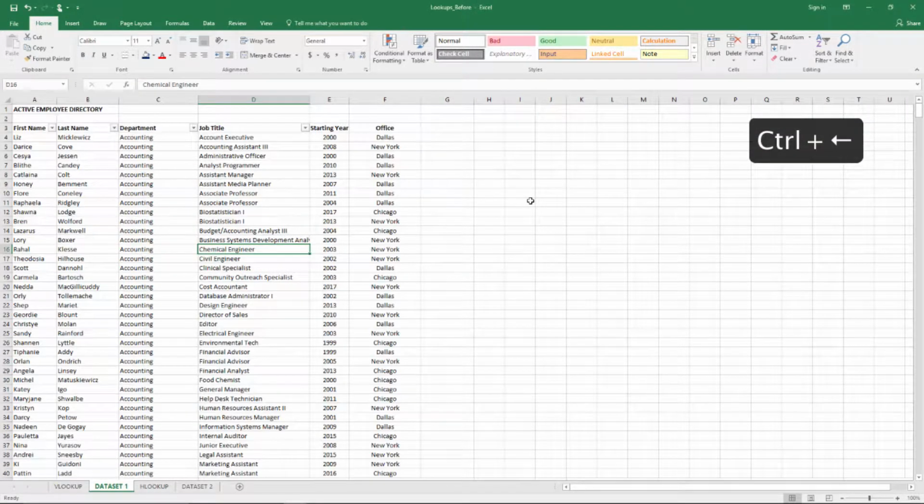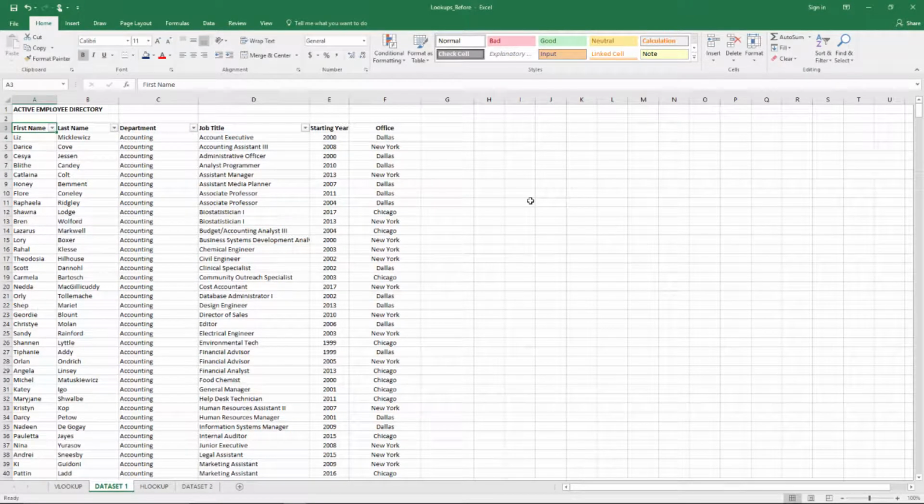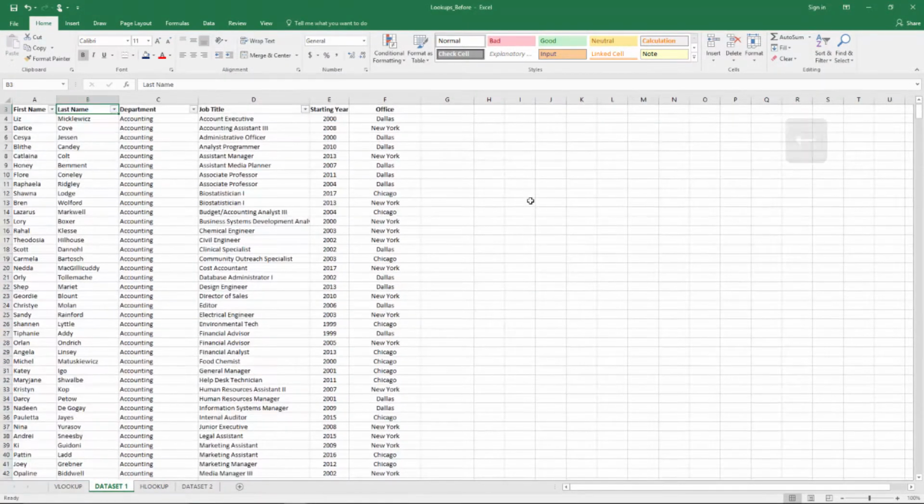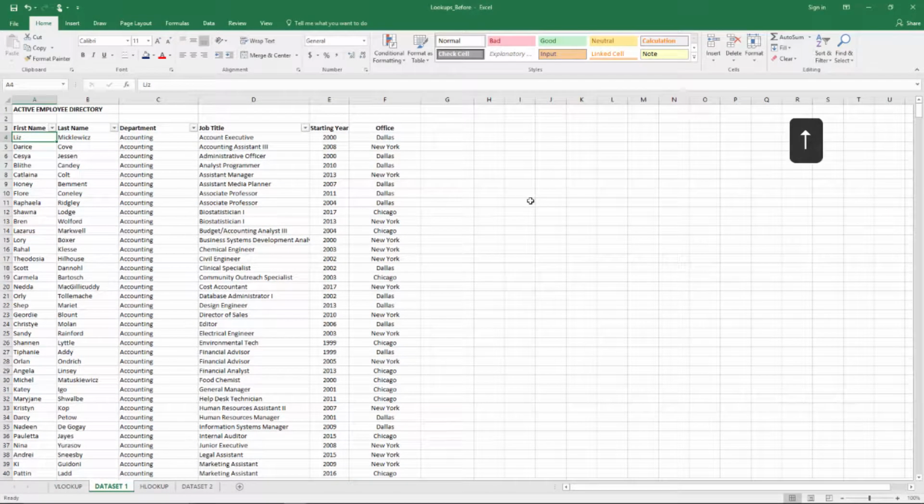Well, what we do have is the active employee directory. This is a list of everybody in the company, the department they work for, their job title, and the starting year when they started, as well as the office where they work. So this is the information here in column E that we need. But the issue is that if I come all the way down, I have 1,003 or 1,002 employees in this active employee directory. That's quite a bit. I just need 12 data points from this data set.